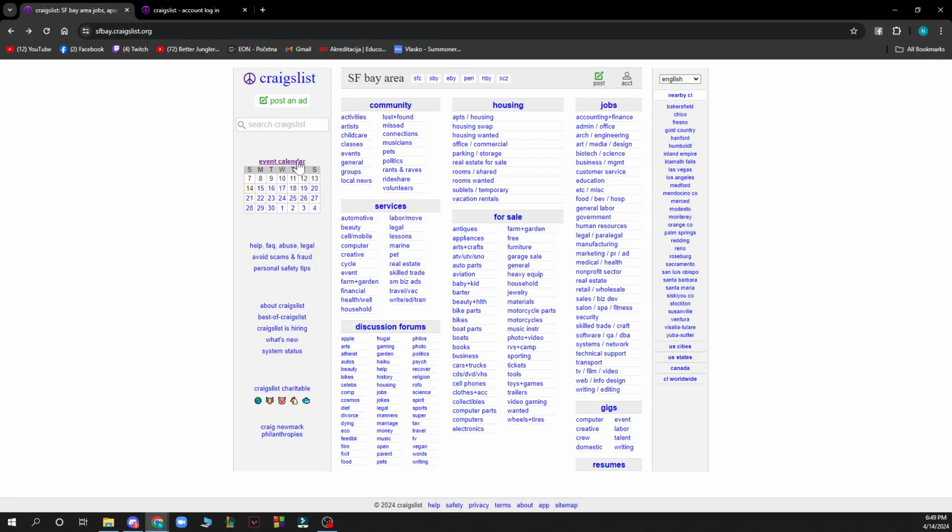Down here, we have the event calendar. Here we have the help, frequently asked questions, abuse, legal, and some of those things. And here, as you can see, we have all the services, basically. So we have the community, housing, jobs, services, for sale, discussion forums, and we have the gigs and resumes here. Also in the top right corner, you can click to post.